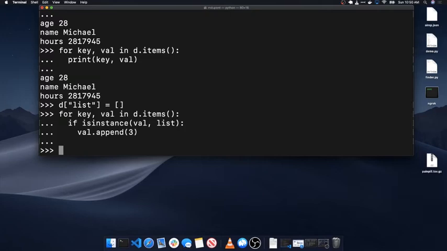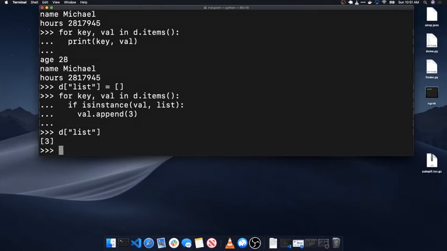This isinstance is an if statement that says if something is true, then proceed to do the next thing that is further indented underneath this if statement. So if the value is of type list, which the only element in here would be the value associated with the key list in our dictionary, I'm going to append 3. Now, if I do d list to grab the element out of there, it has a 3 in it.